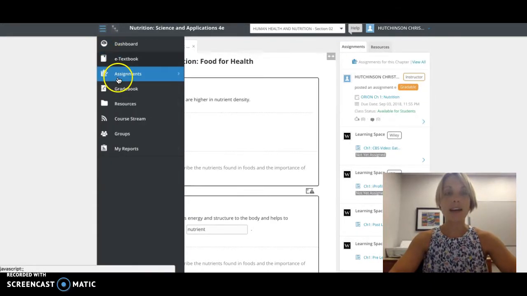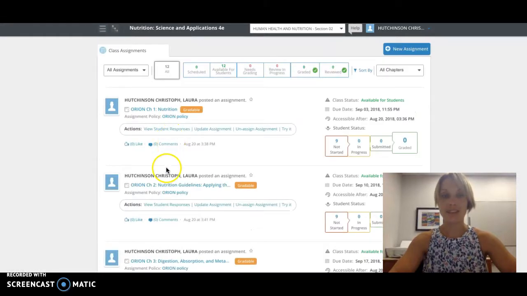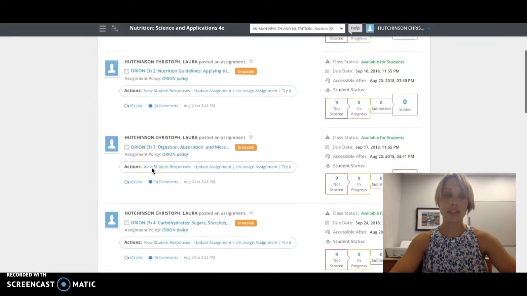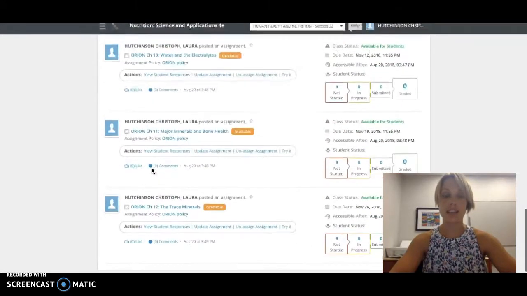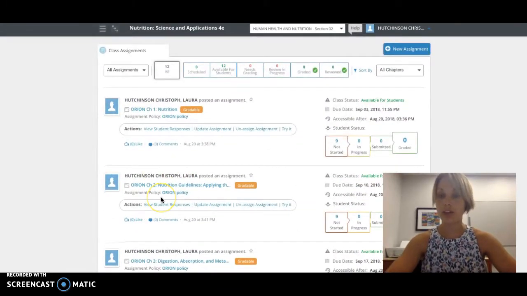If we go back, we can also click on assignments and class assignments. This is another way to get in. So another way to get into your assignments is to click on assignments, go to class assignments, and then you will start to see the different assignments that are due in this class. As you can see, the only assignments that I assign here are chapters 1 through 12 in Orion, and there are many other opportunities to do practice assignments.